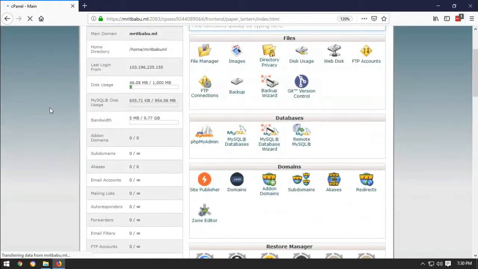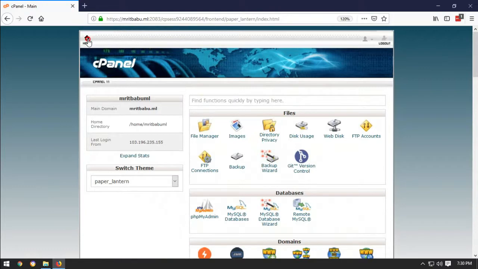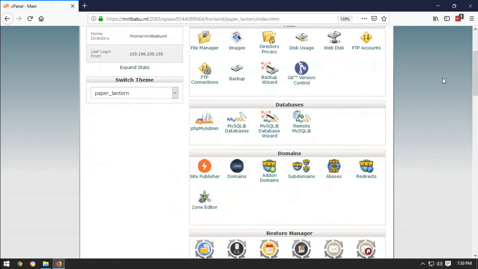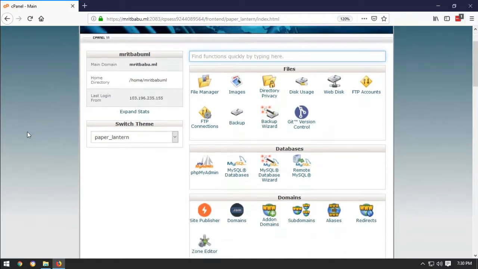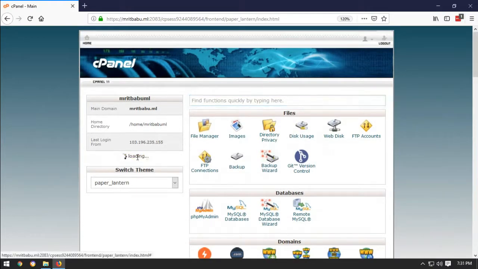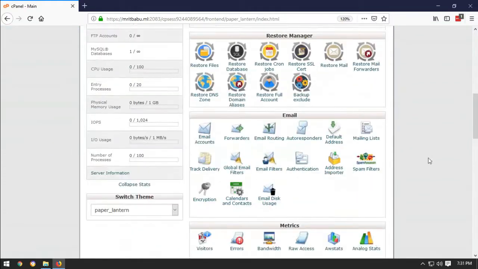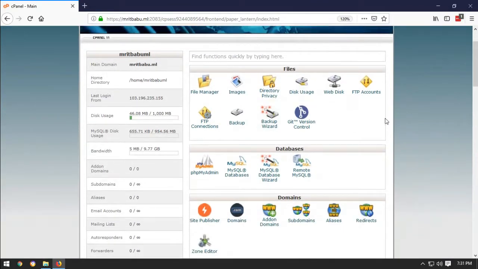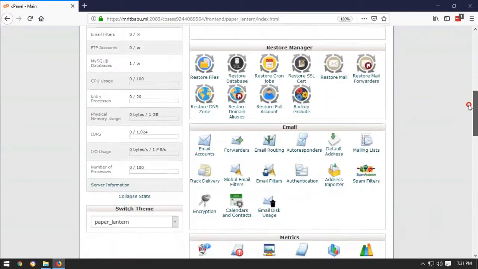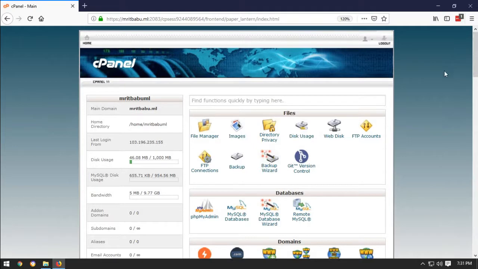And this style has the server information on the left side. This is the Retro style, and this style has the server information on the left side. Expand Stats for more server information, and all the options are on the right side. This is a very simple and very easy place to work. I like this style, and I also use it every time.